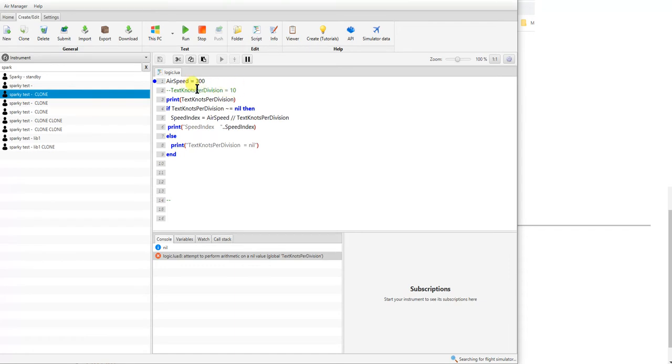Here we've got the same, very, very similar thing. Let's take this. What I've done here in this example, I've put in a check, which says if text knot division is not equal to 0, then it must do this. It'll print the speed index value. Else, it's going to print that the value is 0. Now this code, like we see here now, will not provide any errors.